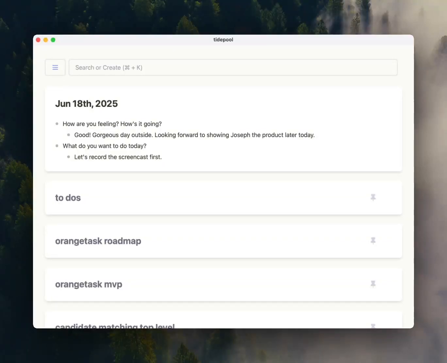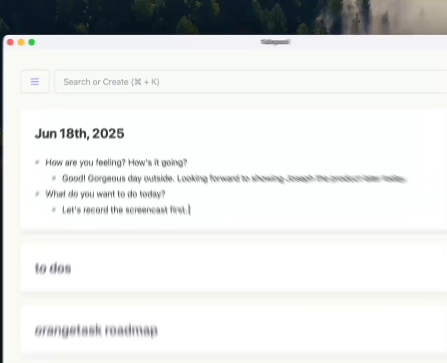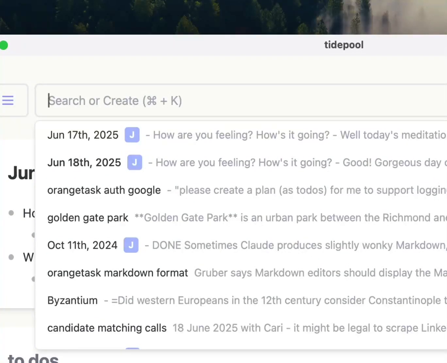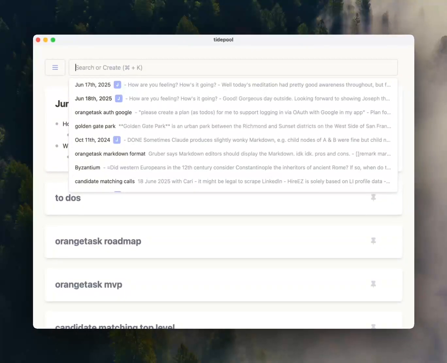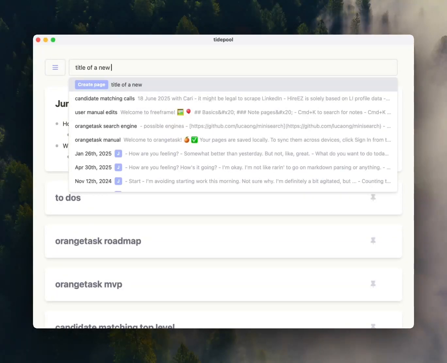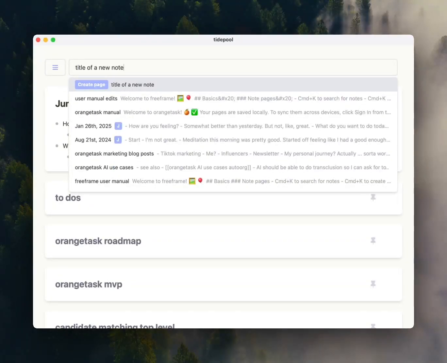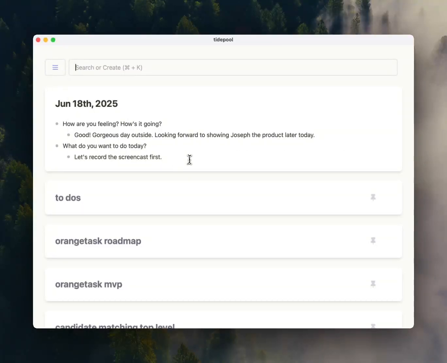If I want to open or create a different page, there's an omnibar up here. I can hit Command K or just click up in here. And now I can search for stuff. I can type in the title of a new note and hit enter to create it. Or I can open one of these existing notes.